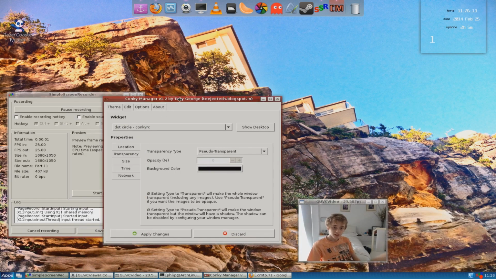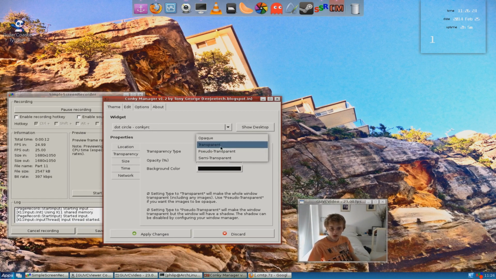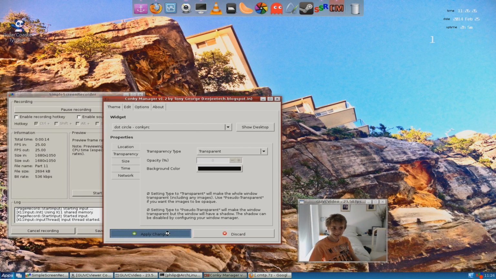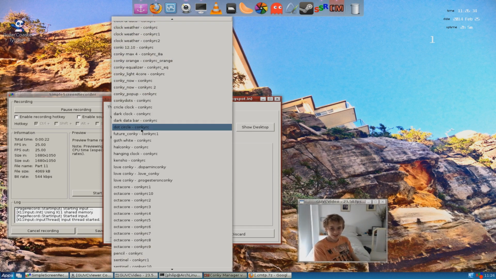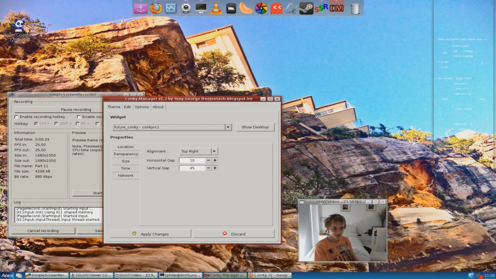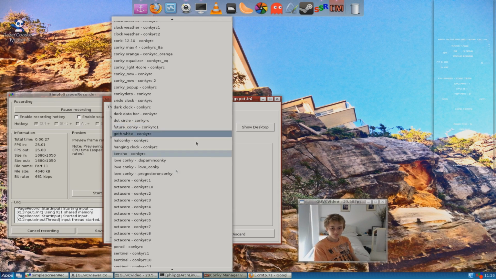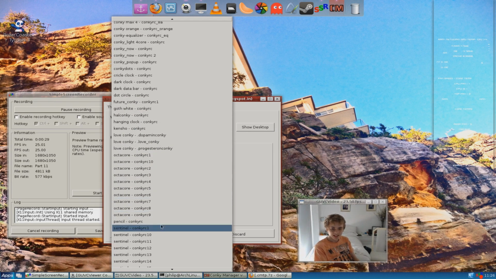So I've just found something quite interesting. If you look here, for example, I was explaining before, I don't like these edges. Now if you go to edit, you can actually edit things. So instead of pseudo-transparent, you can make it transparent, which gets rid of the edges. So stuff like that is great. You can change the size, the time format, the network. Oh, this is actually better than I thought. So for these things that you don't like, you can actually change them.